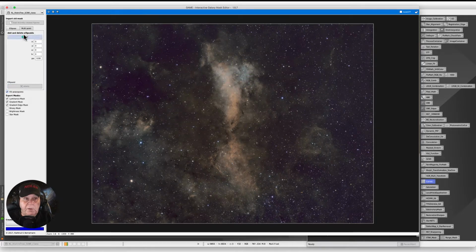I'm going to go to Multipoint, and I'm going to click. I really want to try just to get the blue in here, so I'm going to click here, and then I'm going to go to the opposite side about there and click there.